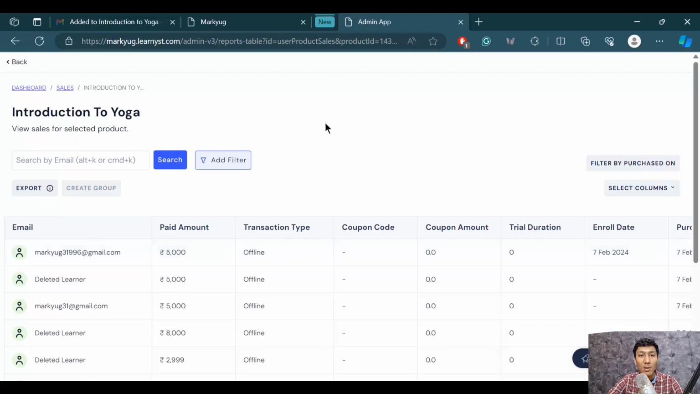Hope that was helpful for you. In this way you can find out a lot about your students, whether they are understanding or finding your courses engaging, and how much they've paid, and you can cater your courses in a better way for them.